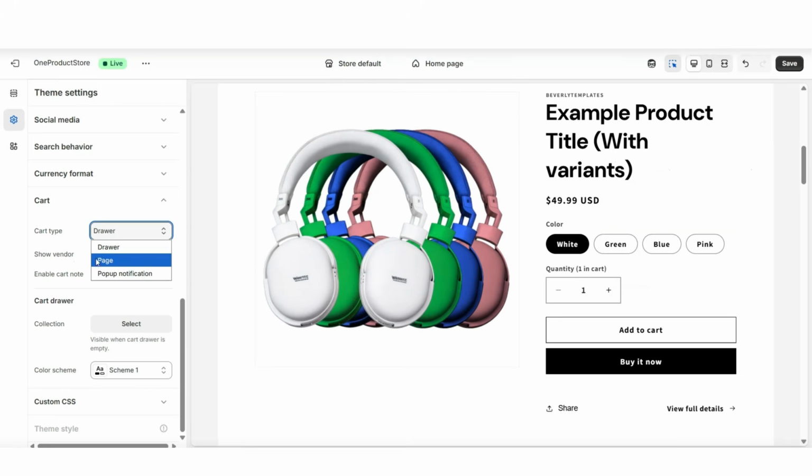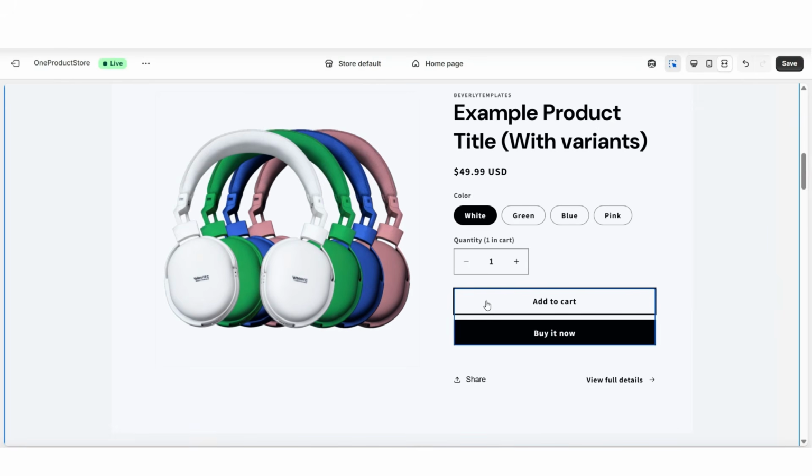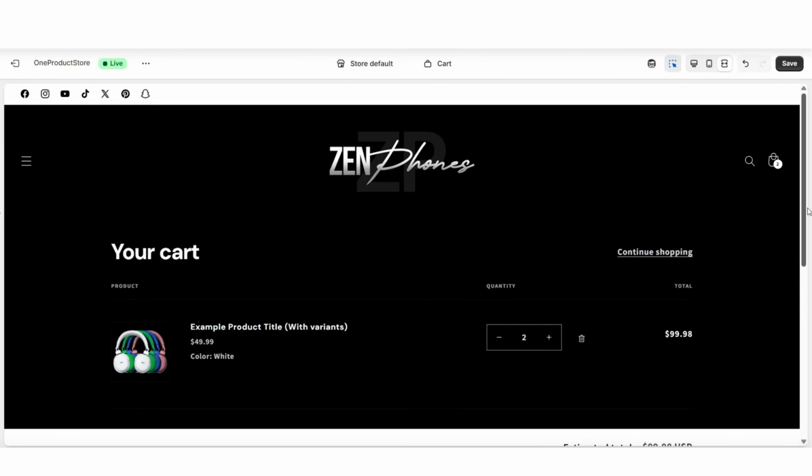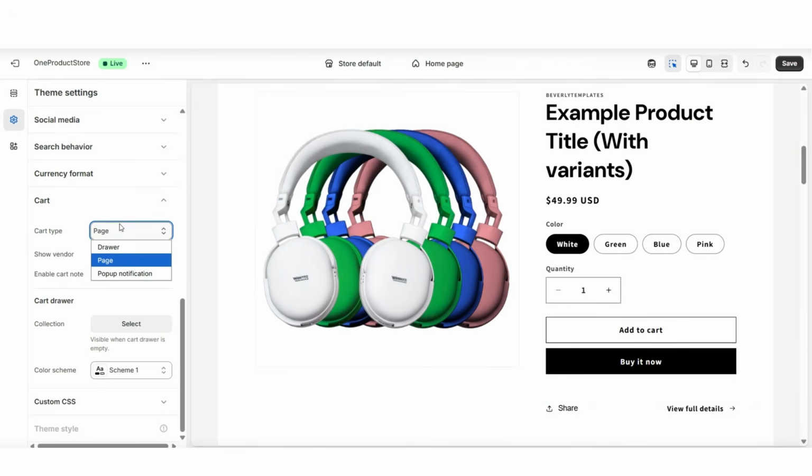Then you can apply the page setting. That means when a customer adds the product to their cart, it's going to take that customer directly to the cart page where they can go ahead and check out. You'll really want to customize these settings to fit your product.